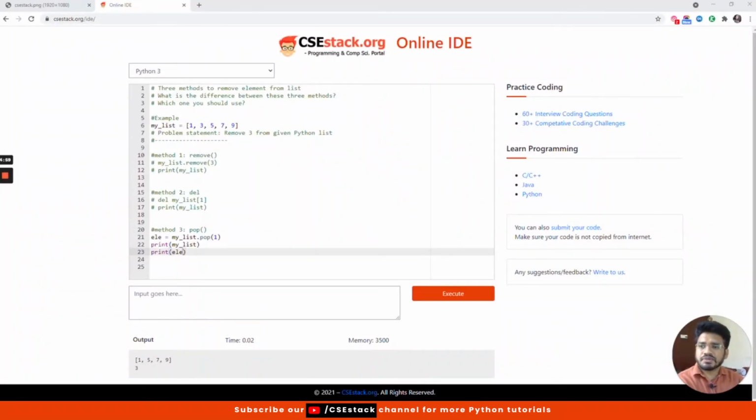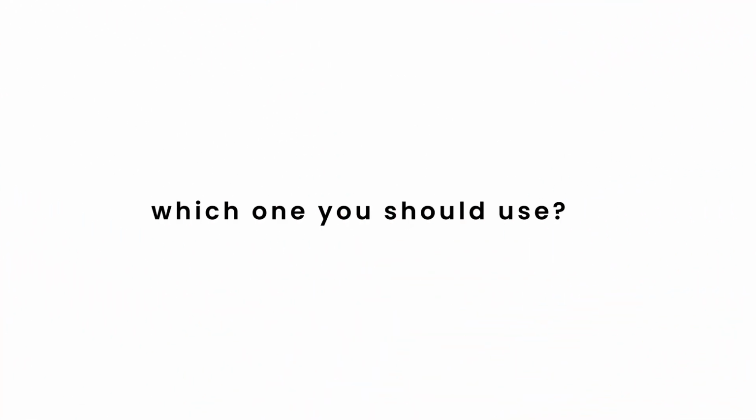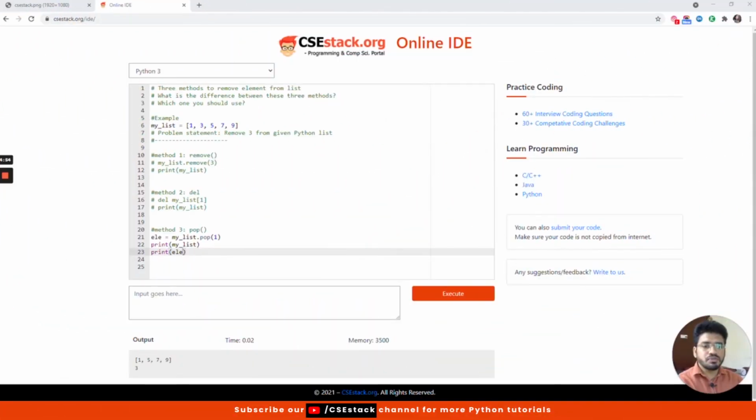Hope you understand the difference between these three methods. Now we will see which one you should use. If you know the element that you want to remove from the Python list, use method 1, which is the remove method. And if you know the index of the element that you want to remove, then use the del or the pop method. Now the question is whether you should use del or pop if you know the index. If you want to know which element has been removed, then use the pop method. The pop method basically returns the element that has been removed from the Python list.